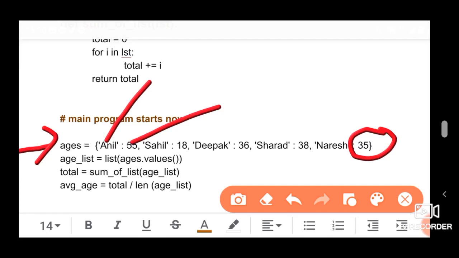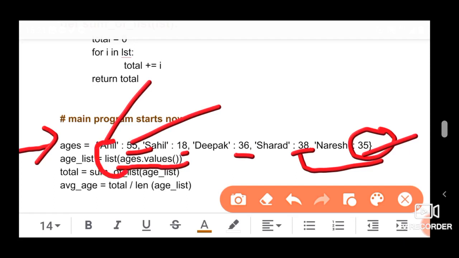So since ages are given as values in this dictionary, what we do is use the values function. We know that the values function returns a sequence of values of the dictionary. So the ages 55, 18, 36, 38 and 35 will be returned by this values function in a sequence. A sequence is similar to a list but not exactly a list, but we can make a list out of this, and that we do using this list function.